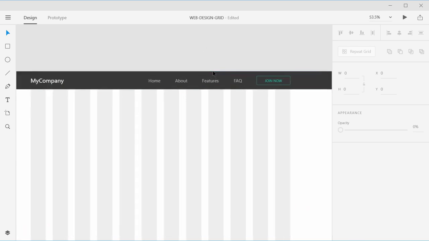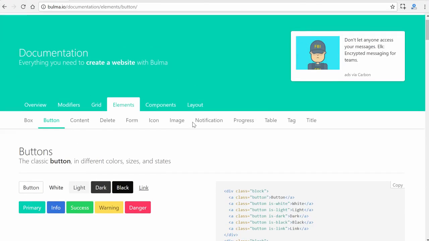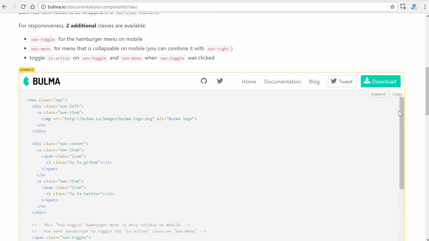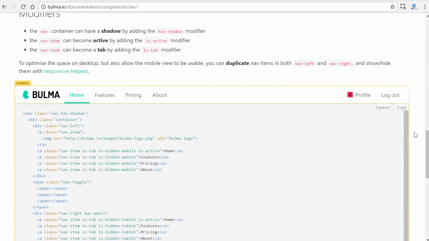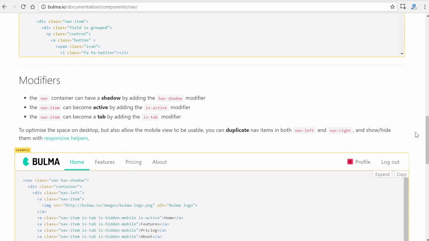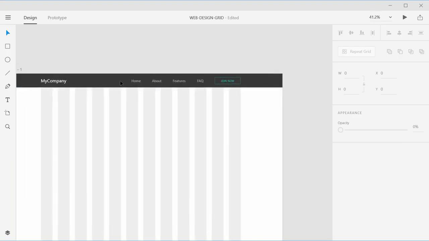All right, awesome. One final thing. If we go back to the Bulma documentation, go back to nav, we can see that if we come down, there's some other examples that we have here. You can actually add a class that has a shadow, and there's a shadow that will show up if you add this class. So the shadow is very subtle. So let's just add a shadow.